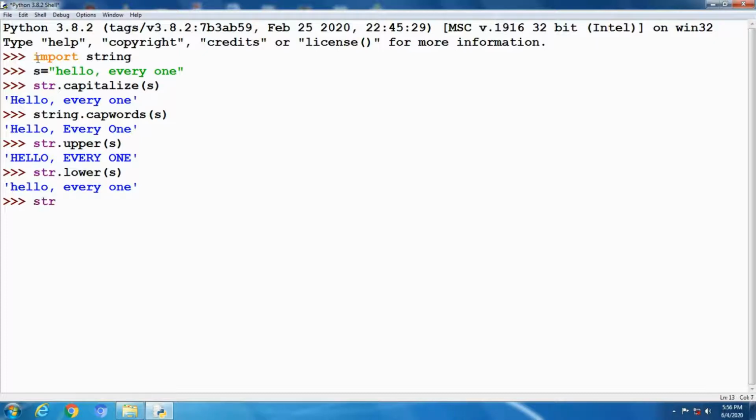Next, replace. Replace, see the string value is s, the first parameter and the second parameter. Replace the string with another value. See the output. My hello everyone string, I am replacing with another string, weavers.